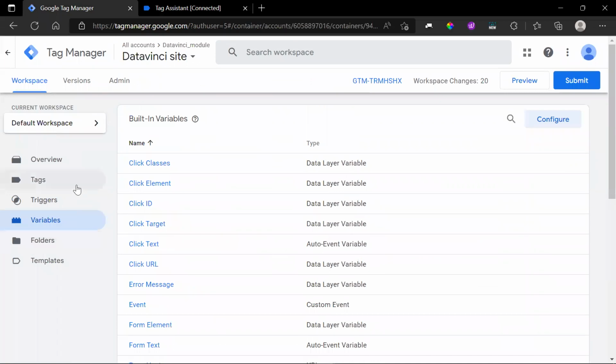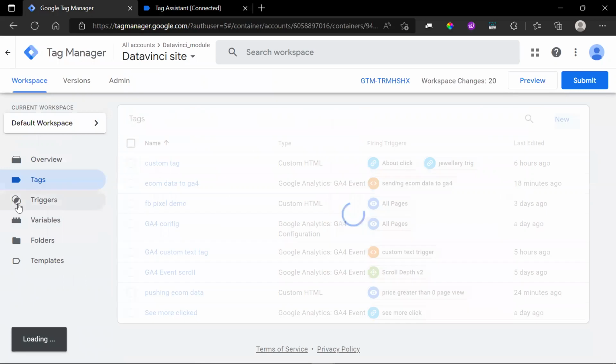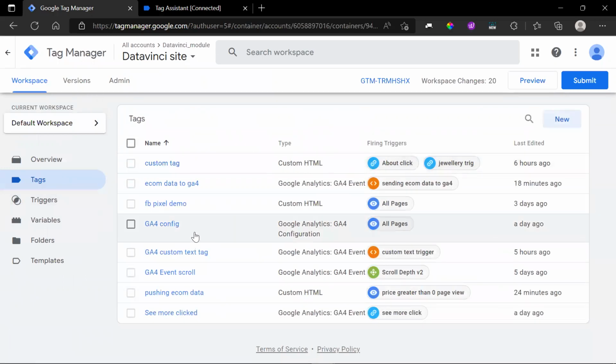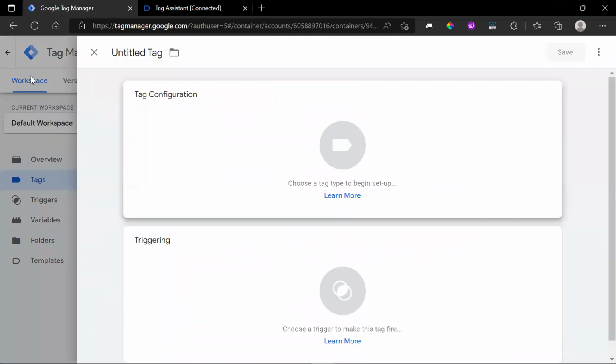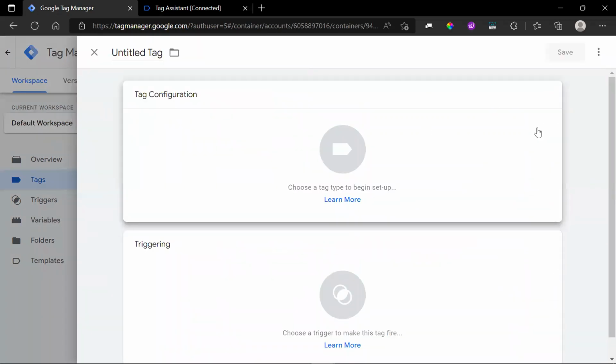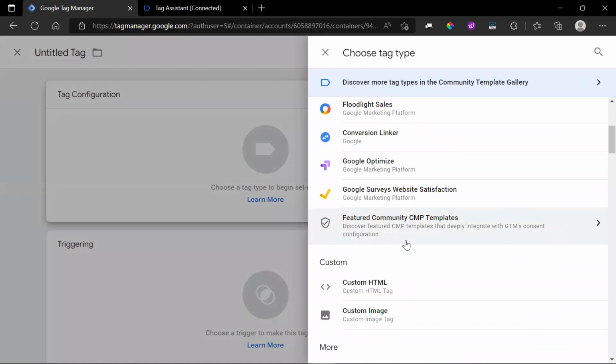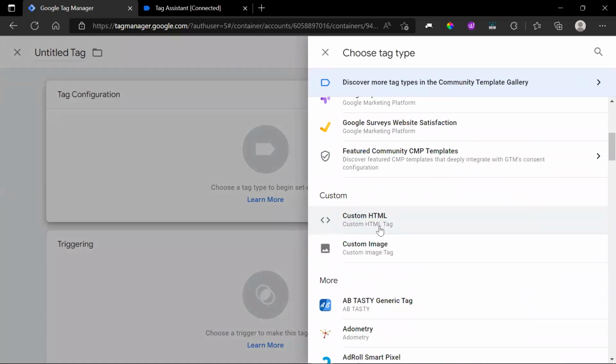We will be moving ahead to the tag section to create a tag to push the data into the data layer. So data layer is a layer that holds our important information that we can just send directly to the Google Analytics servers. So what you can do is you can just simply create a new tag here, and here you will be selecting custom HTML tag.